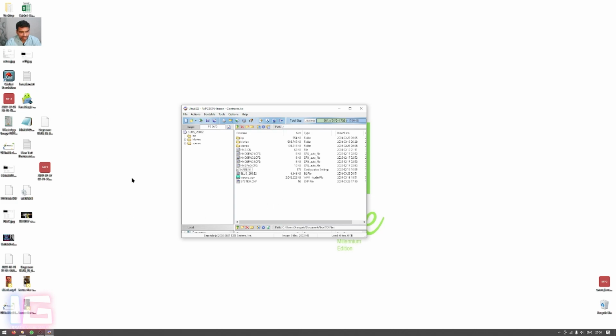We are done here. Now we only need to drag these files which we just changed into the main ISO of Hitman Contracts, which is opened here. So just drag both files, and when Ultra ISO asks to replace, just click yes to all, and you are good to go. I have already replaced those files, so I'm not doing it again.